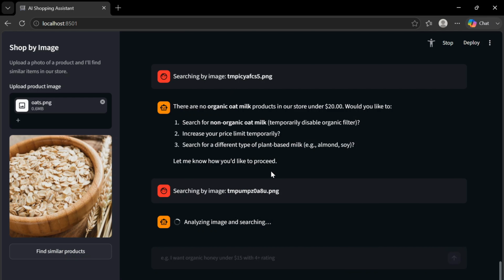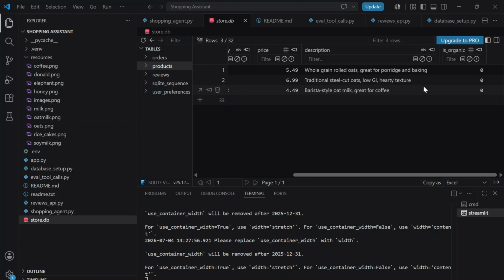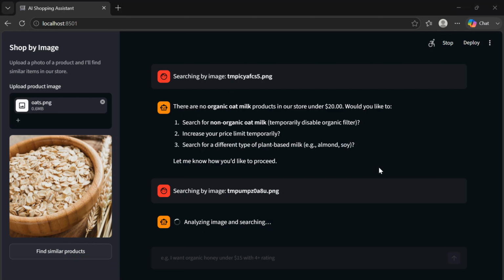So the same result I'd be expecting, right? Because I don't have any organic oat, and my preference is set to organic. So I'd get some, yeah, no organic oat available, right? And they satisfy that they are less than $20, but it doesn't matter because they don't fall under the category of organic.